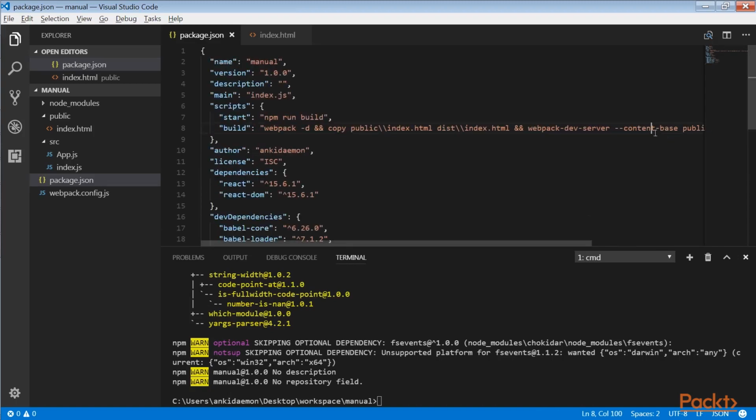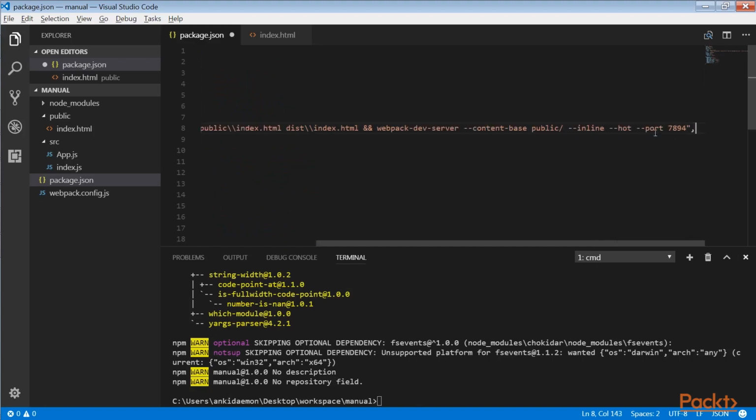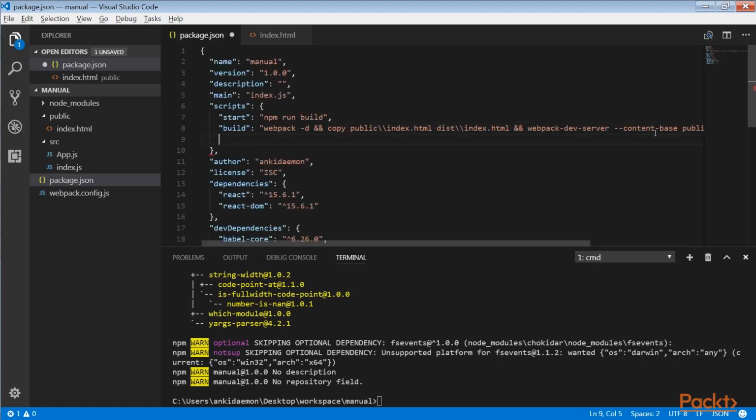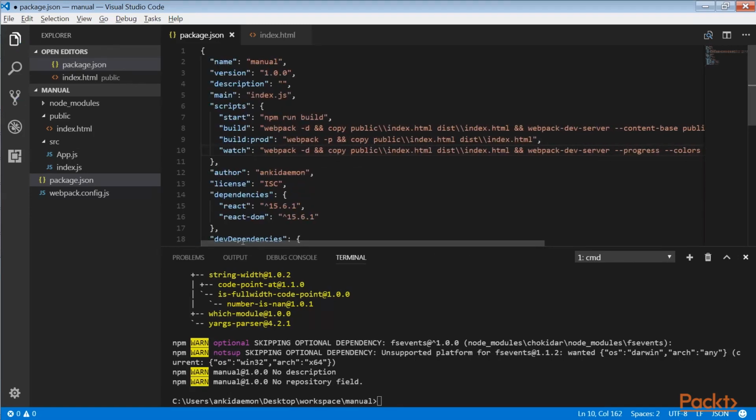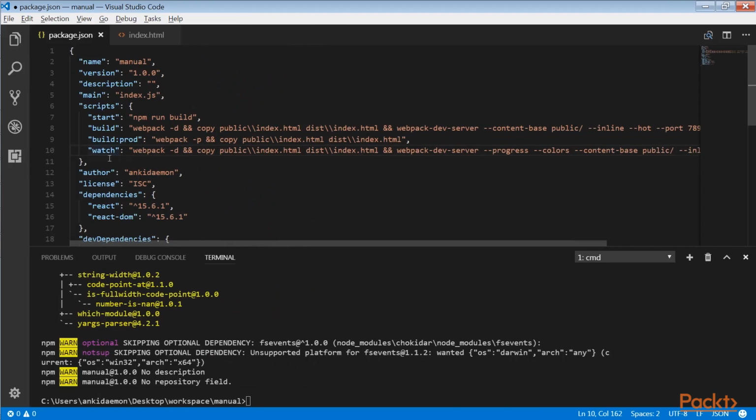Now let's create another build for prod, let's say. For prod, we don't need the Webpack dev server. So for the build of prod, we are using only Webpack. P is for prod, D is for dev, and then copy the file to the destination folder. That's it. The last thing we are going to use is the watch. In this watch phase, we are using Webpack in development mode, copying everything.